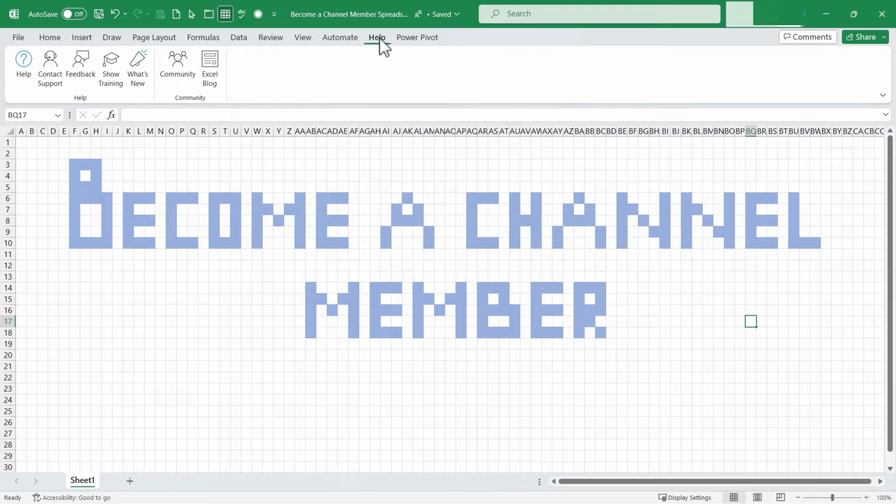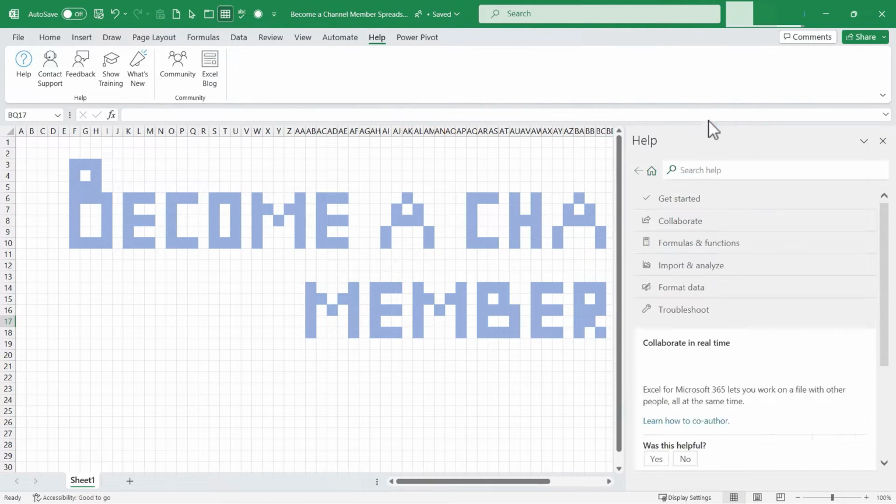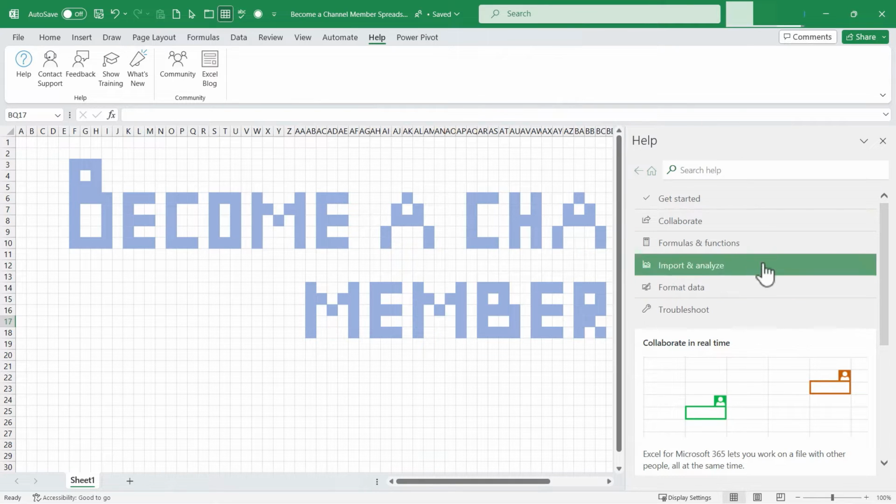So here on the Help tab and ribbon, you can see we just have two groups, the Help group and the Community group. In the Help group, I get a question mark here at the left that says Help. Get help using Microsoft Office. So I can click there and it opens up this help panel at the right, and I can search for information or help on whatever I need to do in Excel.